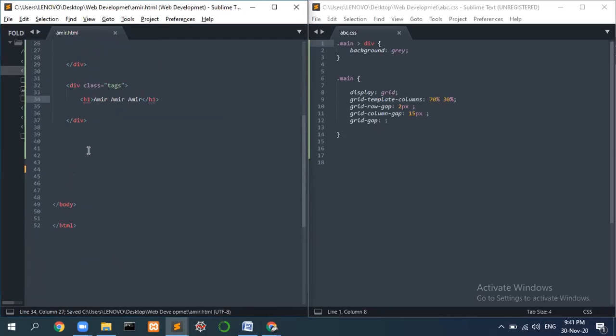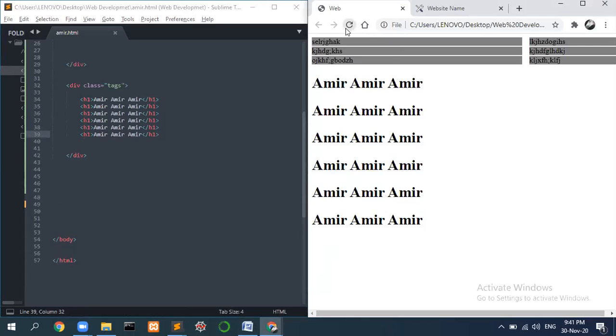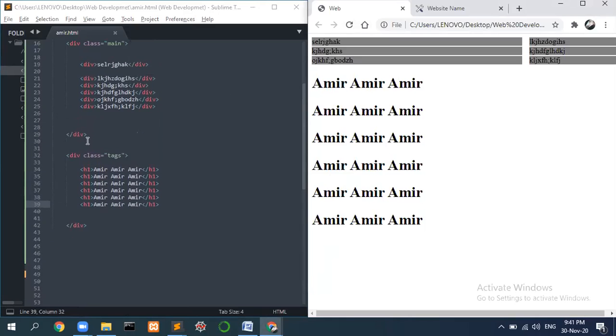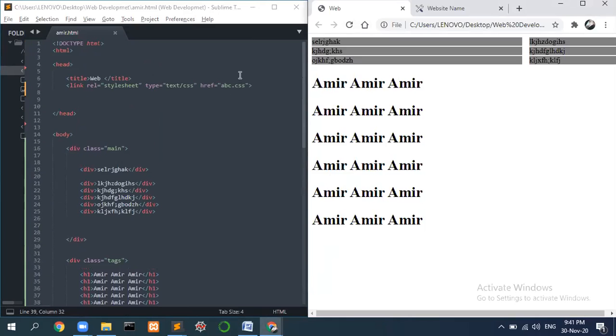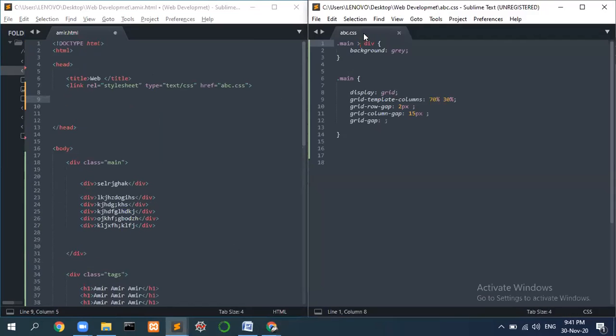Okay, if I just save it, I'll just copy these h1 tags. I save it and I go in my browser, I refresh it, and you see these h1 tags can be seen easily. So if I just style my H1 tag, I can do it internally as well as externally. So let me do it externally only.